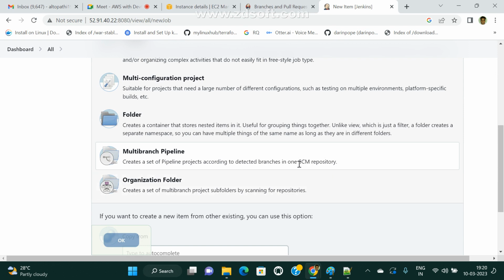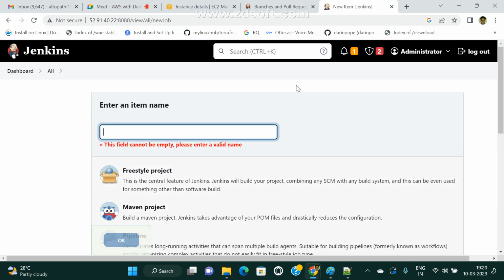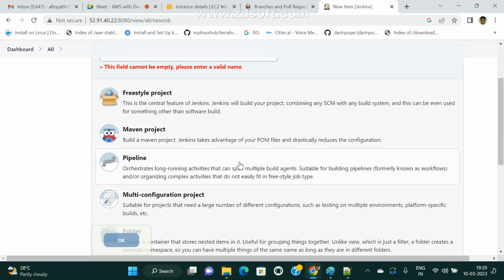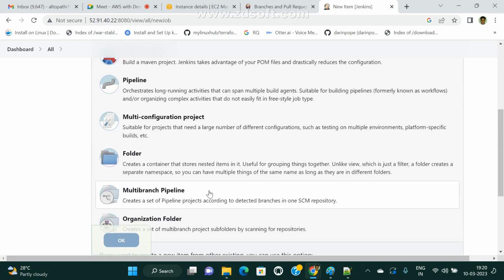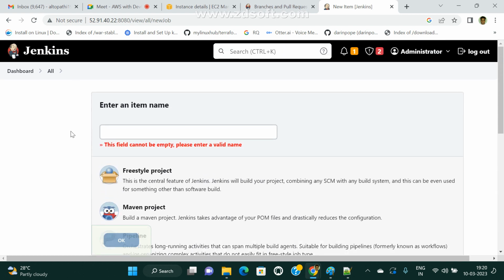So according to your repository, whenever a new branch is created, automatically you want to scan that branch, and automatically you want to create a job with that branch name. That's it. In that case we go for this. Now let me show how to create it.